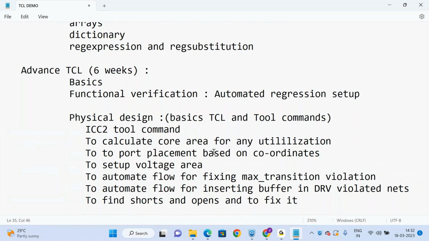Hello. Yes, sir, tell me, what's your query? So this basics of TCL and advanced TCL will be like two different courses that we can choose.